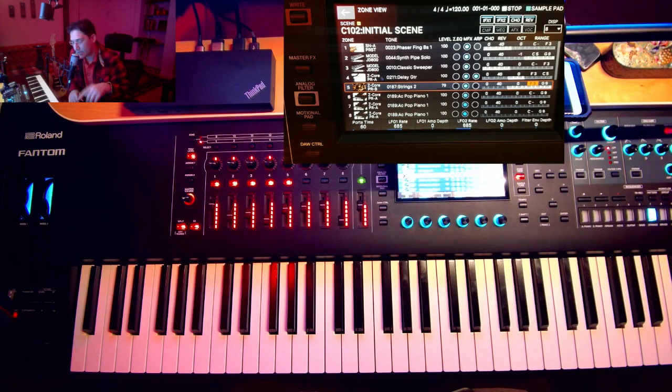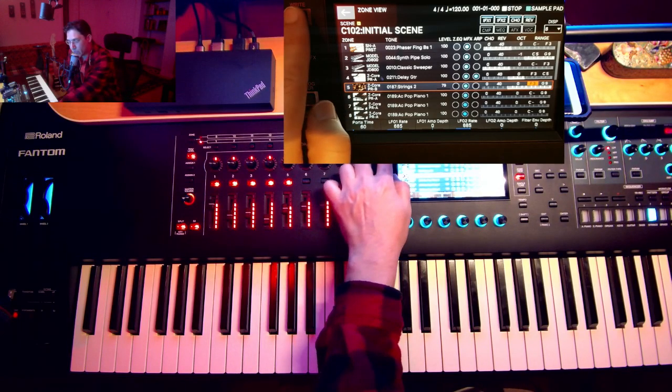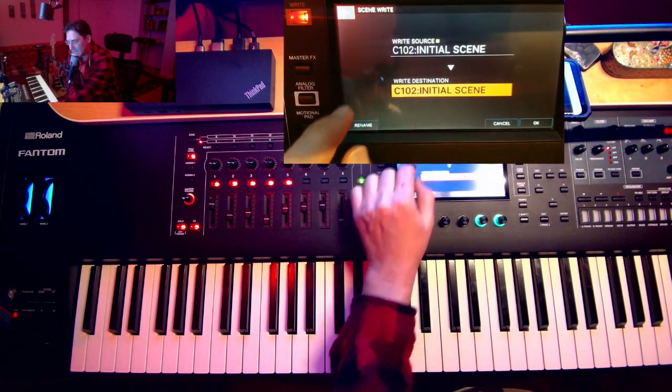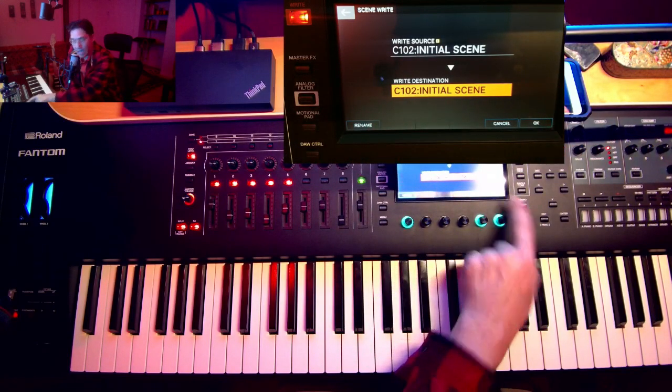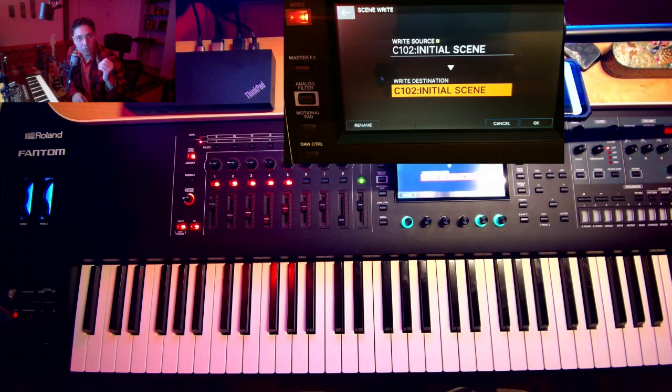And don't forget, when you reach your desired setup, press the right button, go to scene, and save your scene. Otherwise, you're going to lose all your setups.